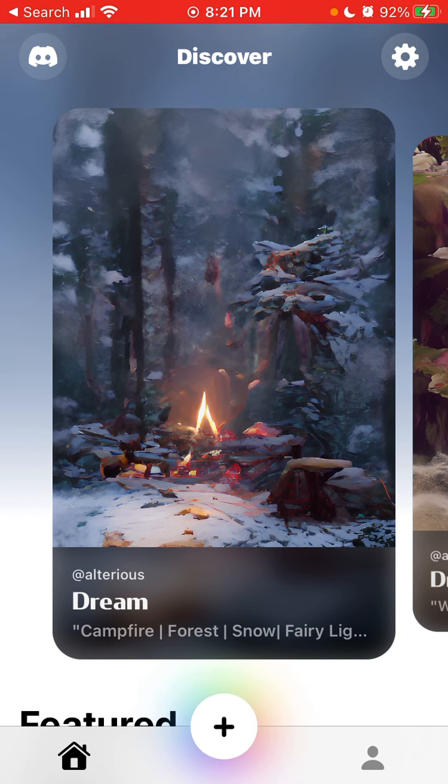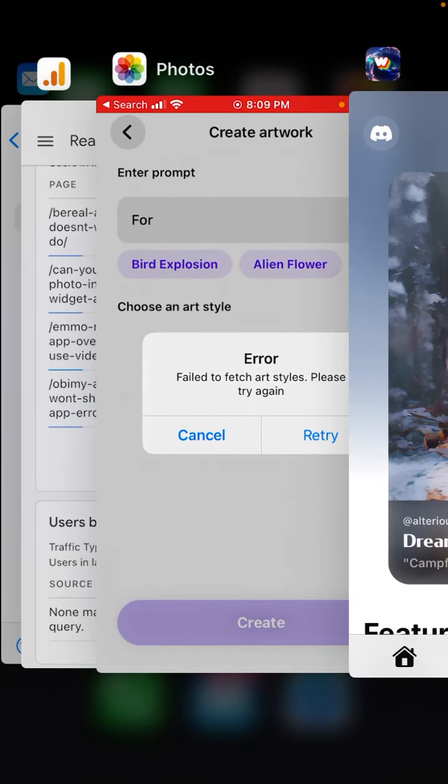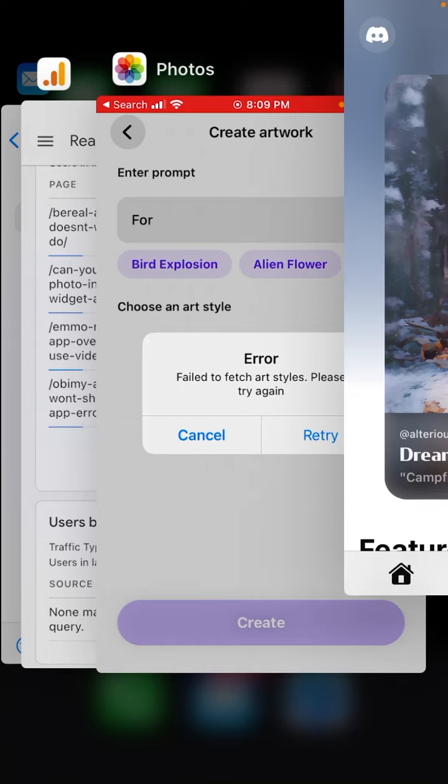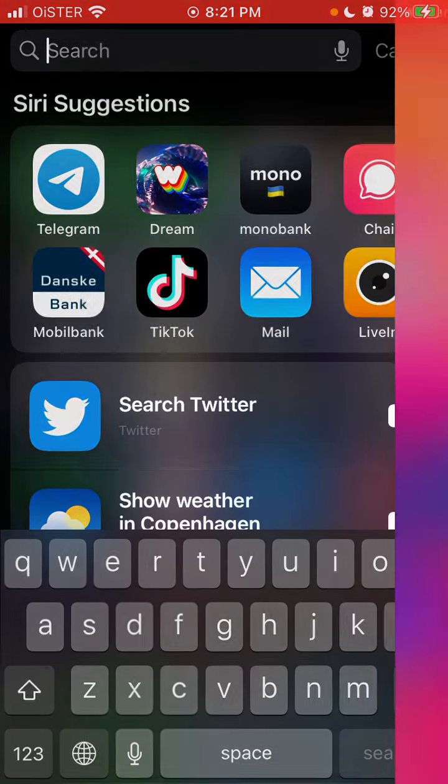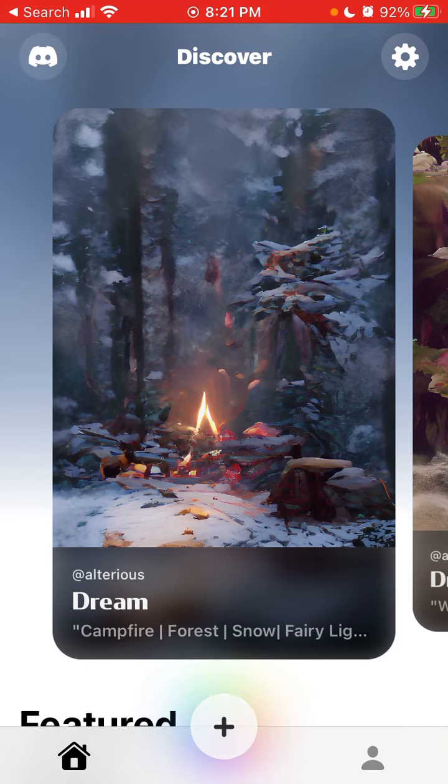But what helped me, so I just double tap and try to reload the app. So I just swipe up the app on iPhone and then open it again. And after that, the issue sometimes is solved and I'm able to generate the artwork. It's a bit of a pity that I lose my previous progress and I need to re-enter prompts again. And even after that, I need to restart the app again.